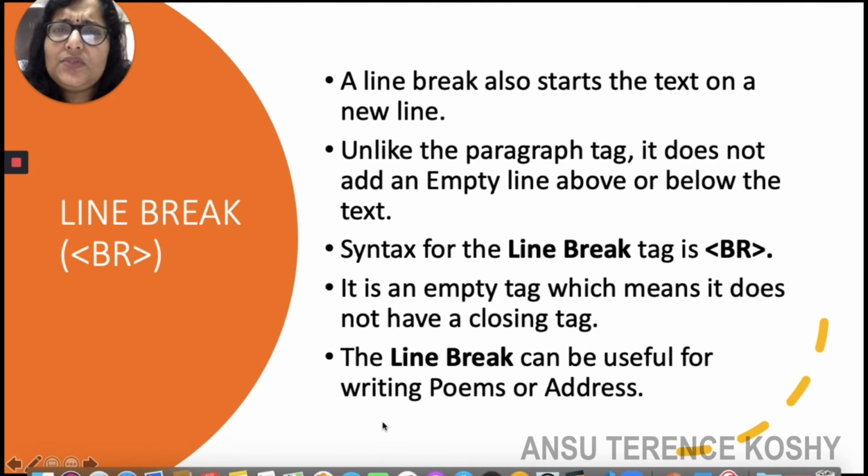It is also similar to the paragraph tag, but unlike the paragraph tag, it does not give you a space above and below the message. It only gives you a line after the message. Syntax for the line break tag is BR. It is an empty tag, which means it does not have a closing tag. We already discussed an empty tag in the previous lesson. Empty tag is a tag which does not have a closing tag.